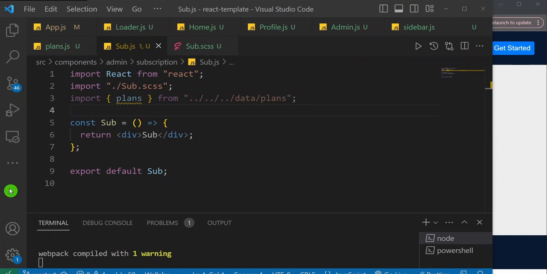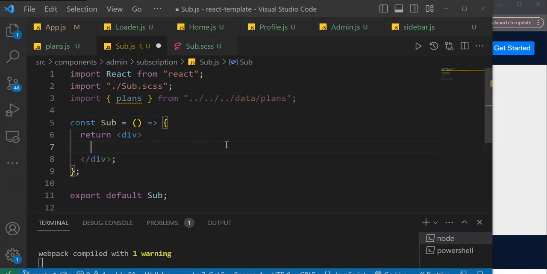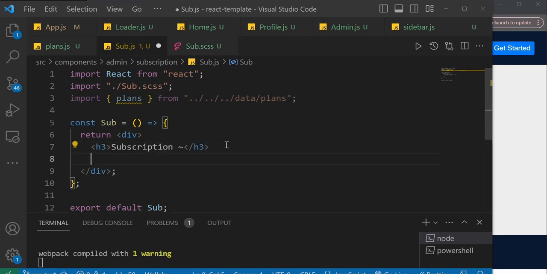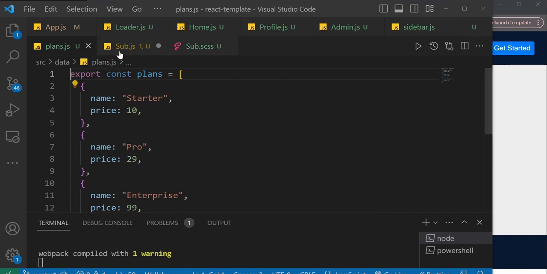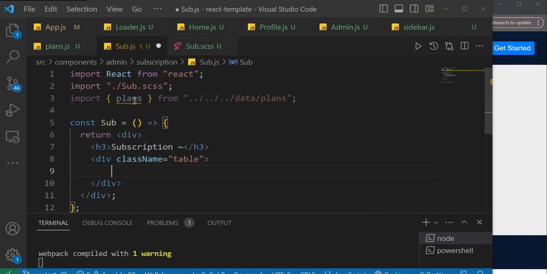All right, so now to work on the JSX for this sub file, the first thing I'll do is let me remove this text, and then I'm just going to have a h3 that will say subscription. Subsequently, I will have a div that will have a class name of table, because inside of that we're going to have a table. Now remember, we've brought in this plans, which is the array that contains the plans we want to display on the page. Ideally this should come from your database, but we don't have a database, so let's just work with this.